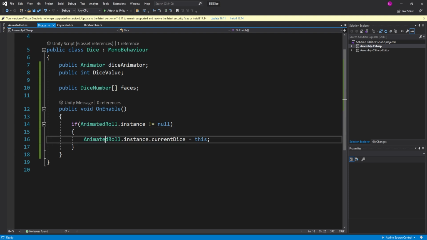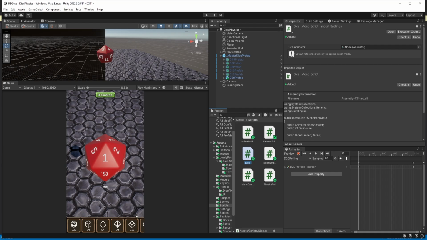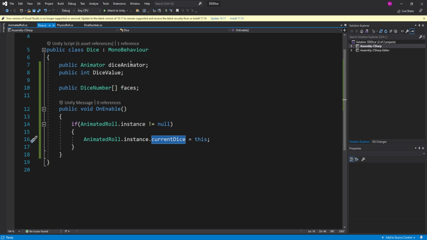And if it's not equal to null, then I'm setting a variable called currentDice equal to this dice. This is mostly so that when you click one of these buttons down at the bottom and you change which dice you're using, that dice is essentially selected by the Animator script so that it knows which dice you're using. And that's everything I have for this dice script, so I'll now go over to the animated roll script.